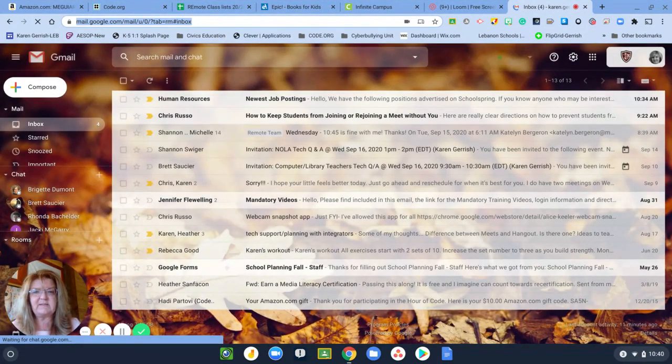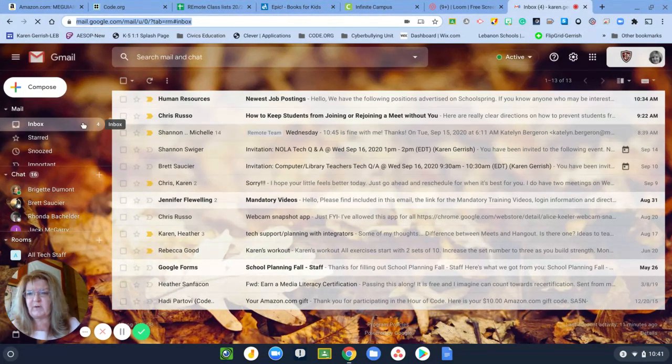Okay, so here is my inbox. I know it's my inbox because over here it's highlighted. See how there's kind of a see-through shape, almost like an oval around inbox? That tells you where you're at right now. So my inbox is a little cluttered. We can see that I have some messages.